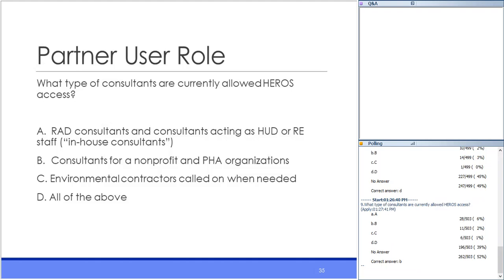And we've completed or almost completed a more formal rollout for CPD partner users, including consultants, and we'll be wrapping up that push with Region 6 this month. We have not done a formal HEROS training for public housing authority users or for tribally designated housing entities, but PHAs and TDHEs are still welcome to register for HEROS if they want to use the system. But PHAs and all non-RE recipients who register will just need to make sure that the appropriate RE or HUD users have access to the system to certify the reviews.